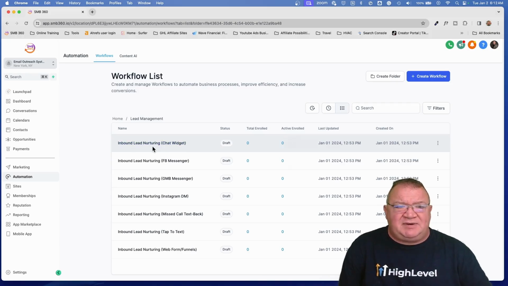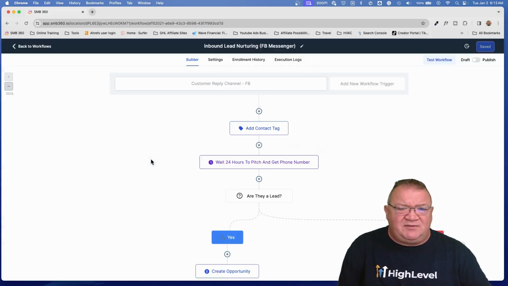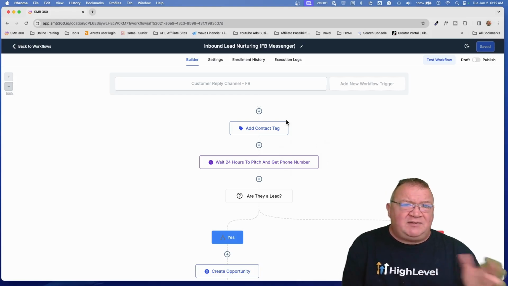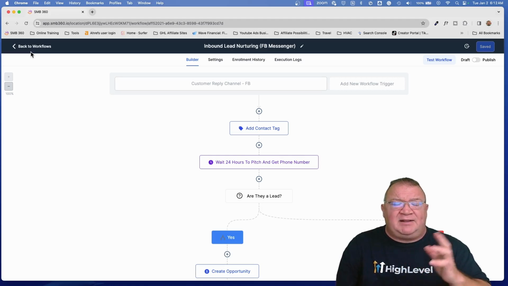But what happens if somebody comes in through the chat widget or somebody comes in through Facebook Messenger? How do you handle that, and what's the logic involved with that to turn that lead into getting their contact information?